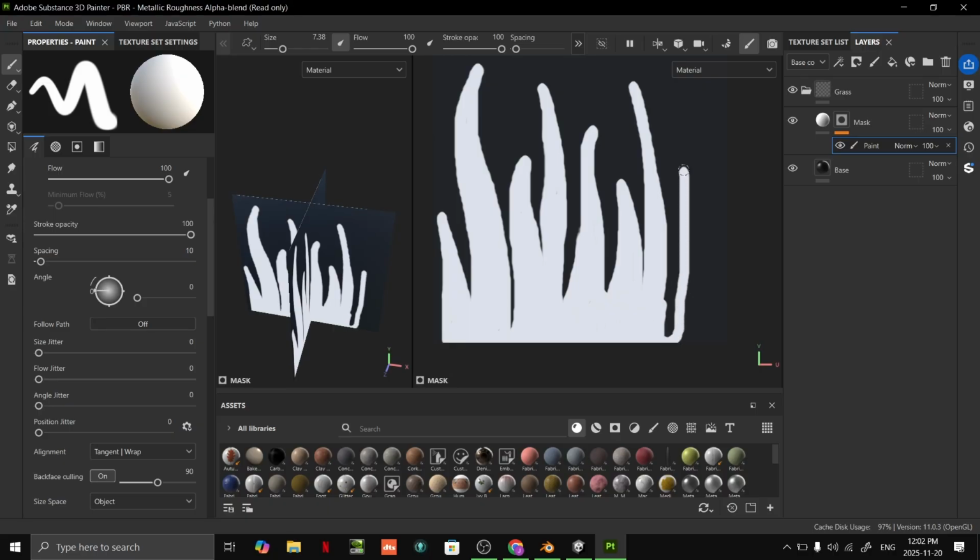Are you doing this with a mouse? Say again. Are you using a mouse? Yeah, I'm using my mouse. Yeah. You can use your mouse for this. Right.